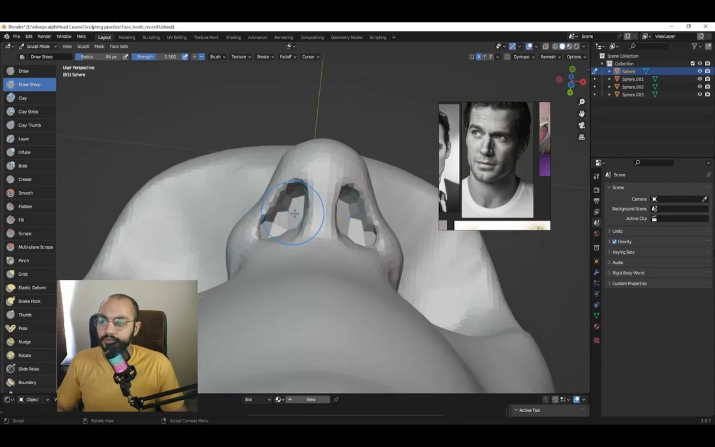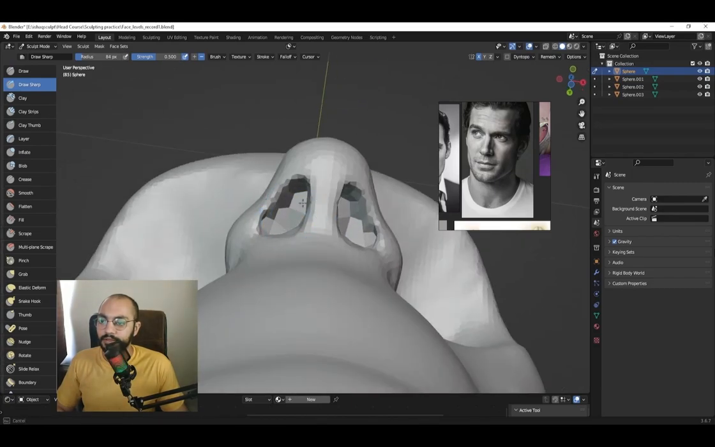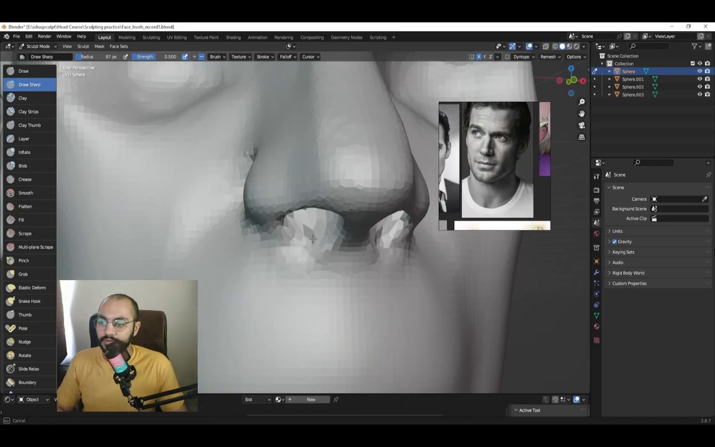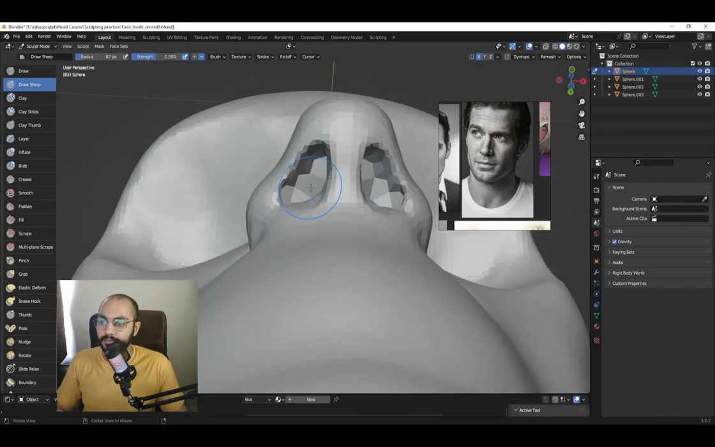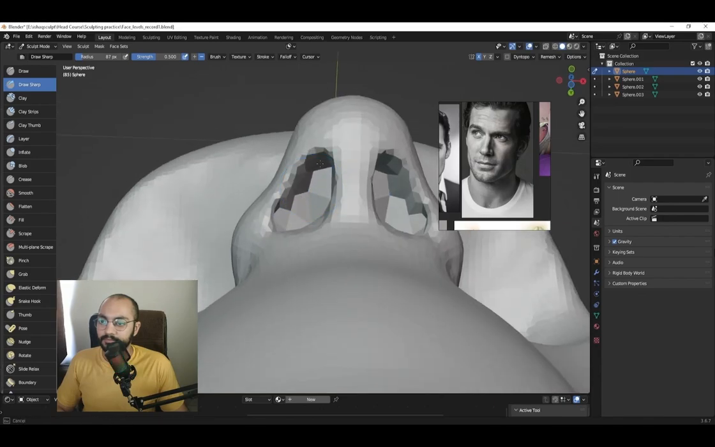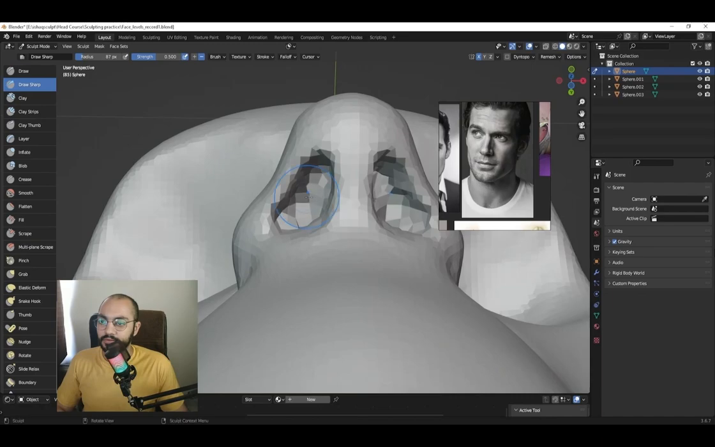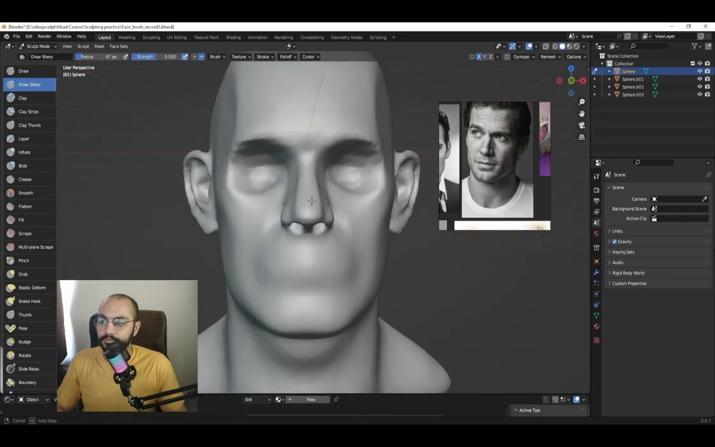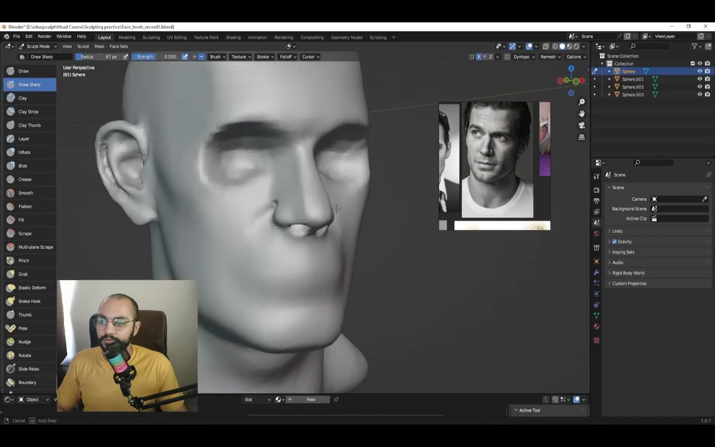So just make the nostril, and you can see that I'm trying to make a bean shape. And also I'm not making this area flat. Just make this bean shape. Then smooth a bit and then remesh. And then you can dig it in a bit more. Okay, so we have the basic shape of the nose.